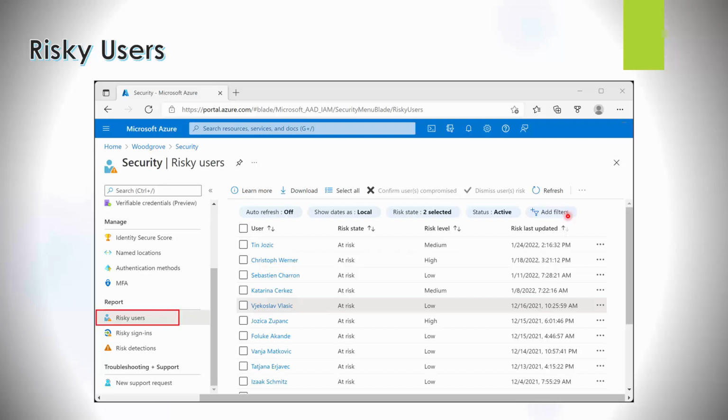And then you can choose to take actions on these as well. So if you click on these three little buttons here, one of the options is to take action. So you can do things like reset the user password, confirm user compromise, which means you are confirming that the user has been compromised. You can dismiss user risk, you can block the user from signing in, and you can also investigate further using Azure ATP.